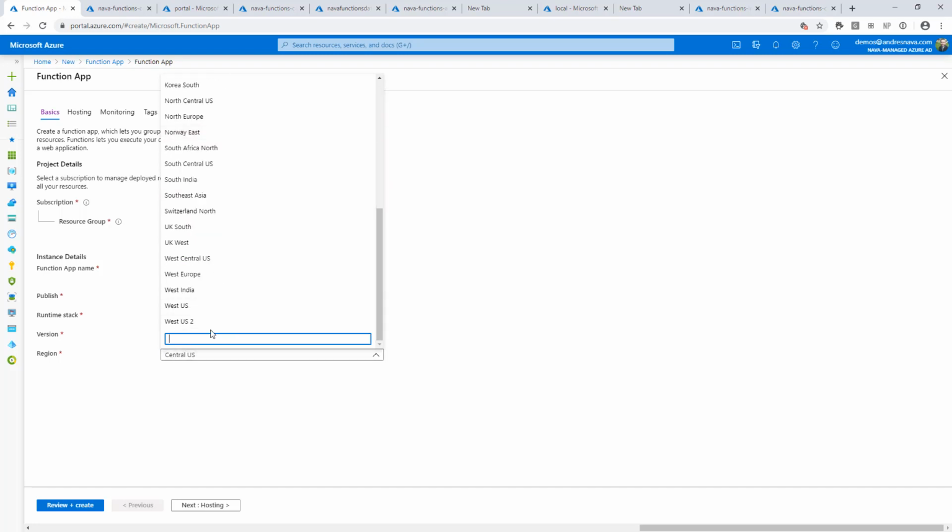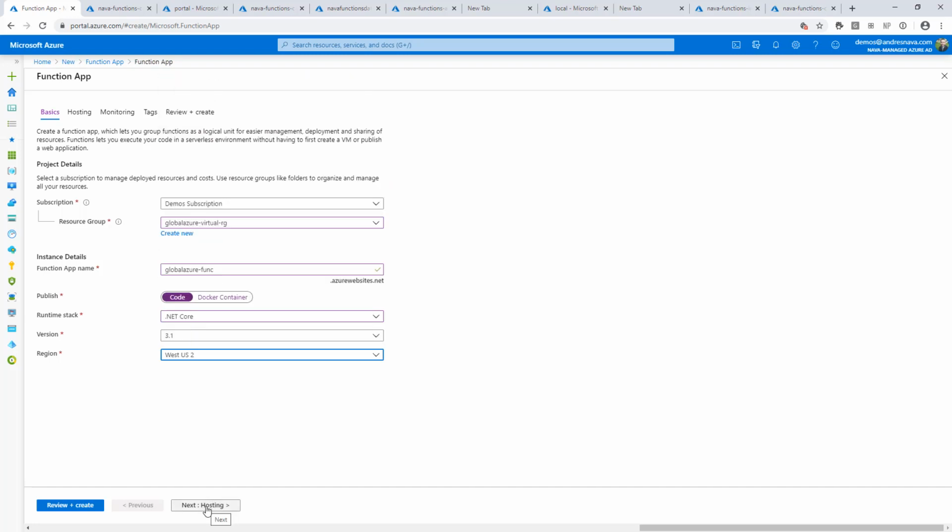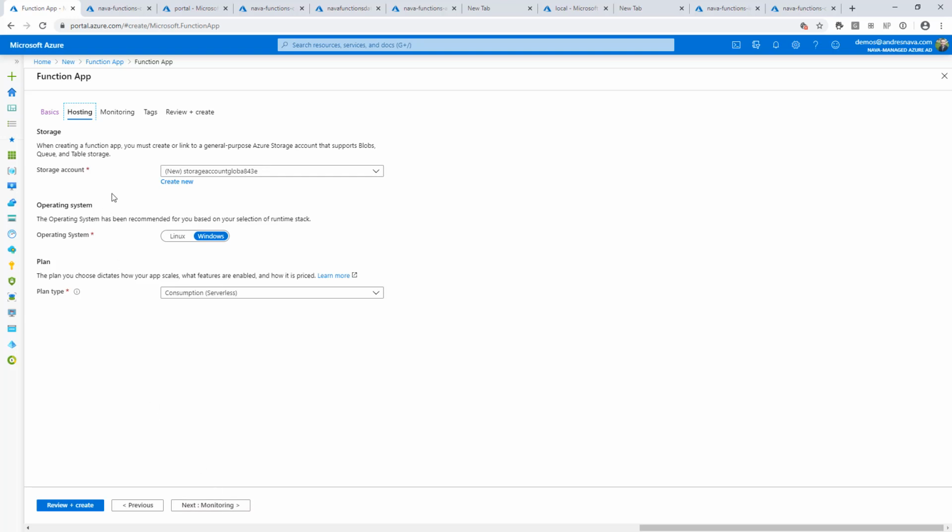For the region, I'll go ahead and select West US 2. In hosting, we do need to specify a storage account. So for instance, I'll specify one that I already have. And then for the operating system, you have the option of either Linux or Windows.